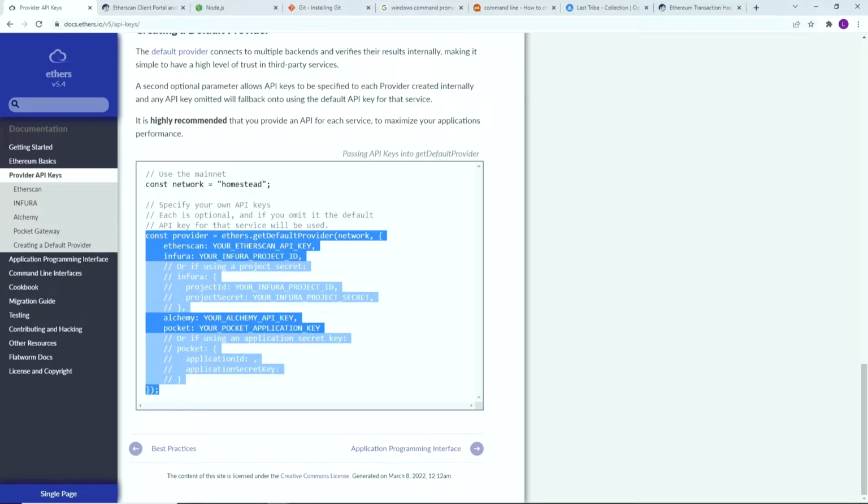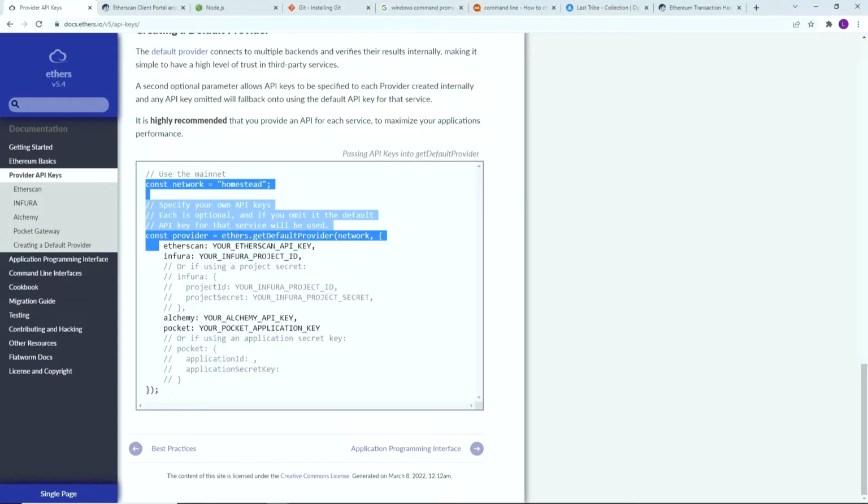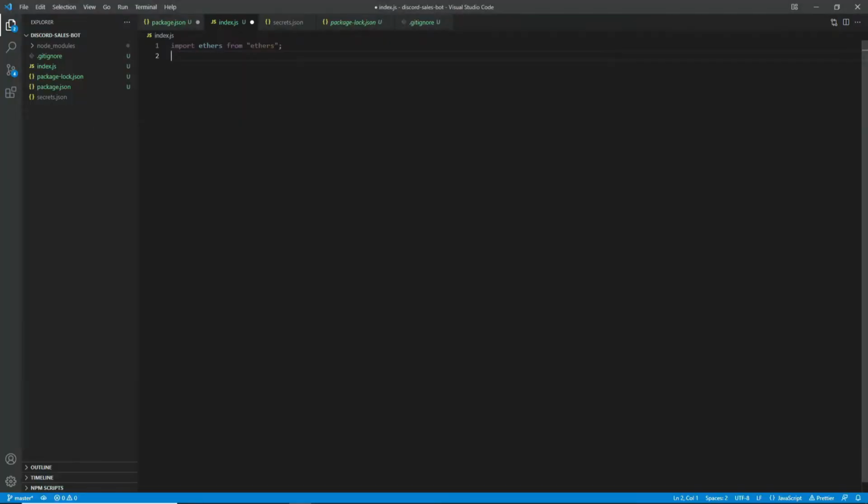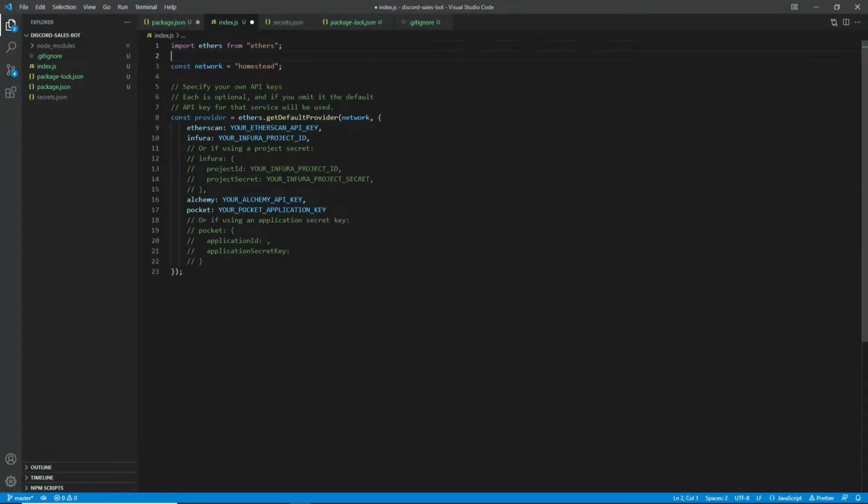So we can just copy this code. Actually, it's important that we use the Homestead network. This is the mainnet. There are others like Ropsten or Kovan, which are testnets. And here we need to add our own Etherscan API key. We don't need this.